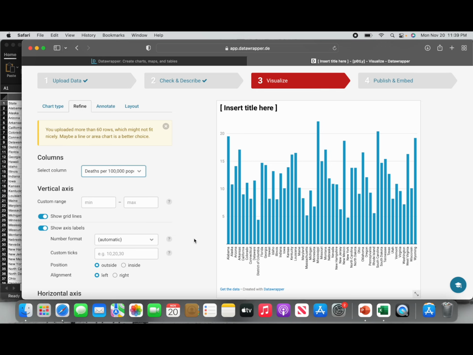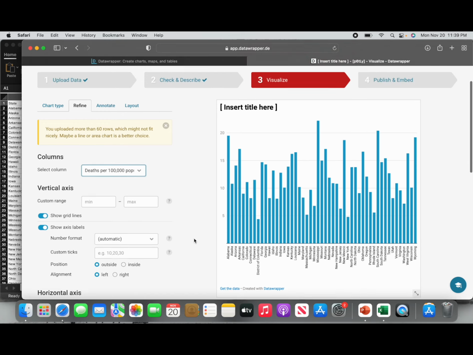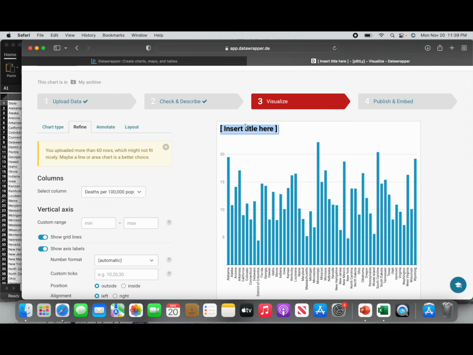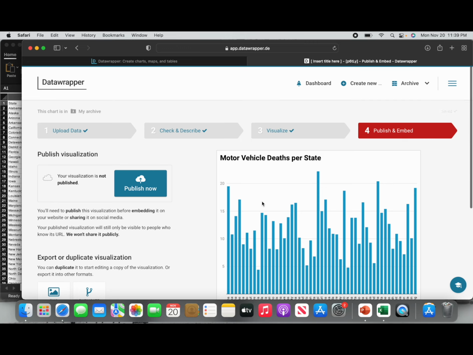That looks better. So it looks like we're good to go, but before we head on to the final step, we gotta make sure to name our graph and double check that our axes are correct. Now our final step is to publish and embed our visualization. All we have to do is hit publish now, and we're good to go.